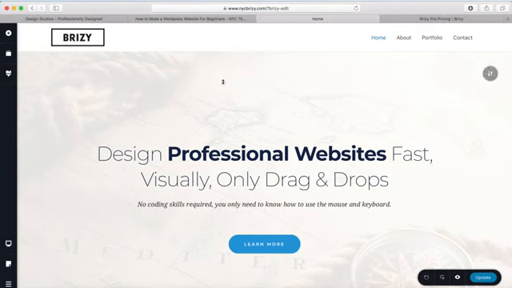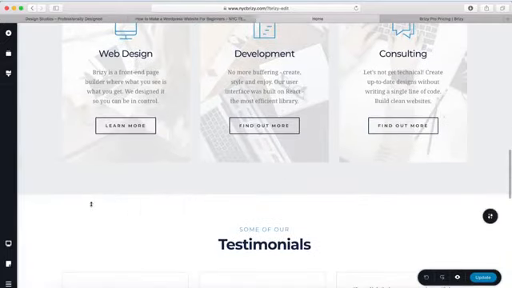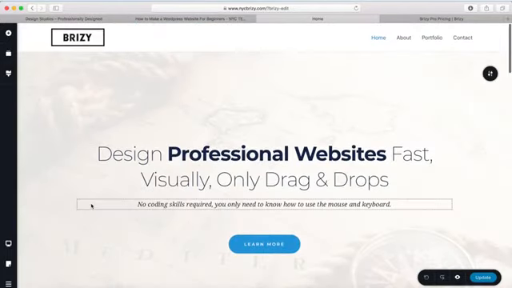And what I just did was I opened up a new tab with the home page and the Brizy page builder right here. And I actually installed the Pro version. So I'll show you some of the elements and the blocks that you can choose from in just a moment.